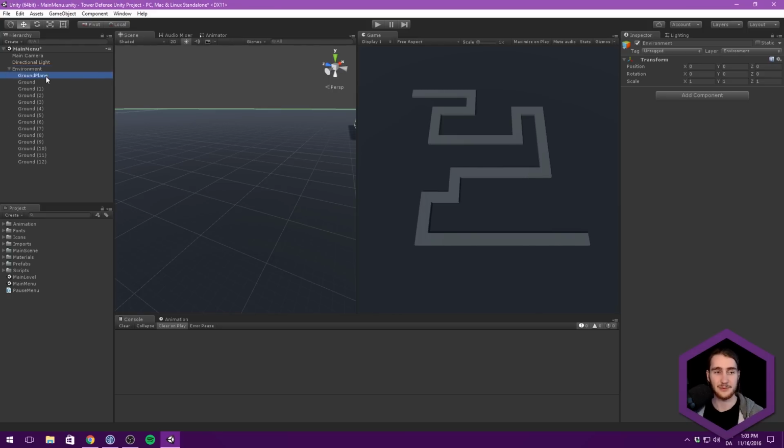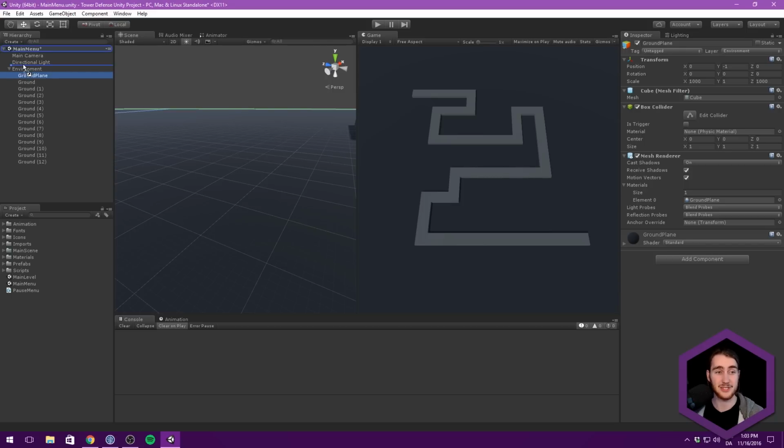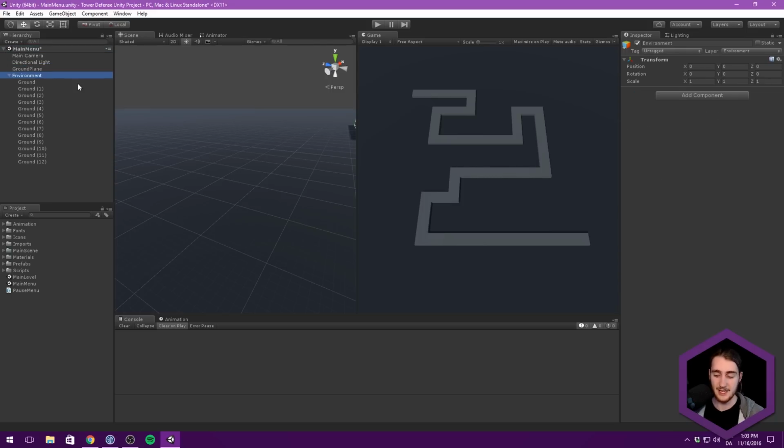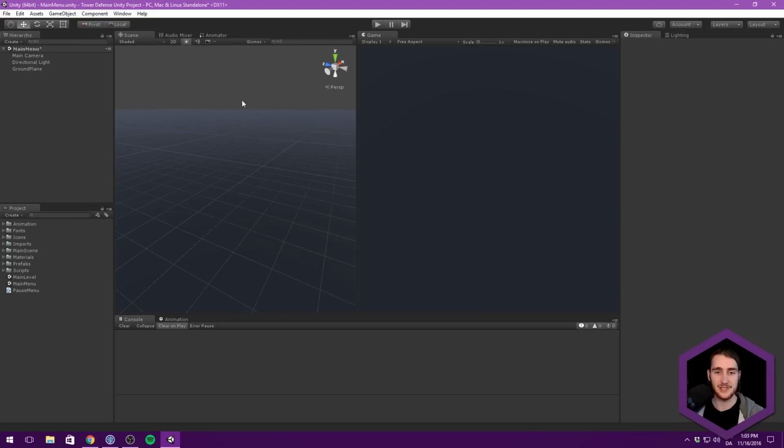And inside of our environment, we want to take our ground plane and move that out and just delete all of the rest. So now we just have this empty level with some of the same settings that we used for our main level. Then what we can do is we can kind of find a subject for our scene.